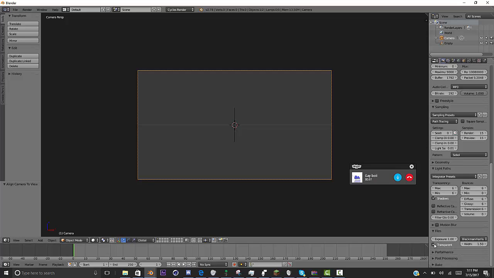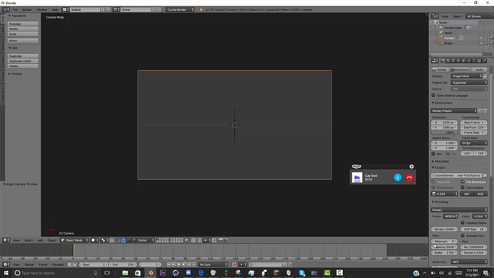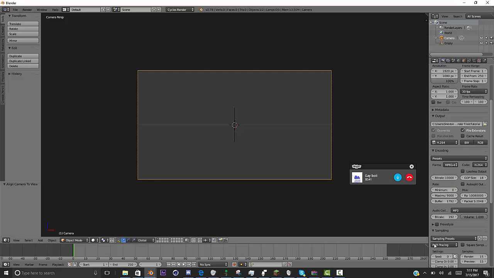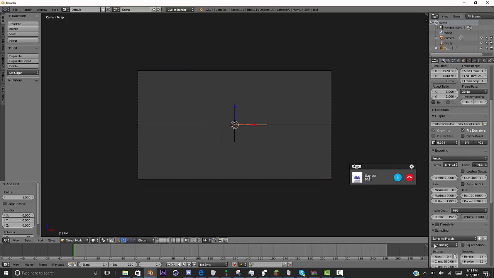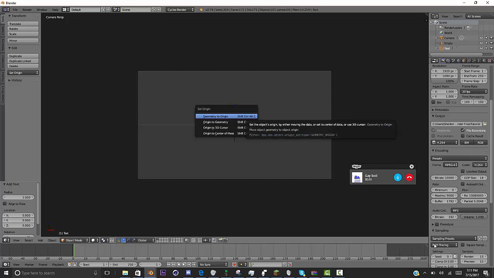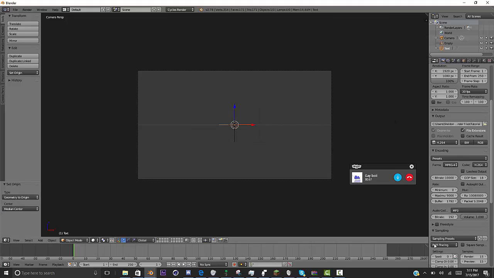So after we have our render settings, now you want to hit Shift A. This is the overall text setup. You want to add Shift A, which is to add something, remember? And then you left click on the text. Then you do Control Shift Alt C, geometry to origin. That brings it to where your 3D cursor is.